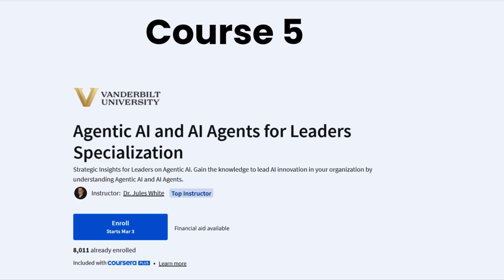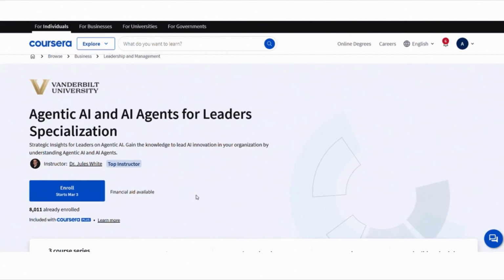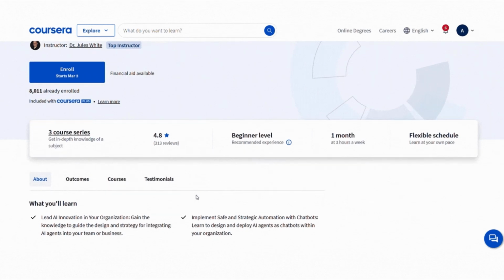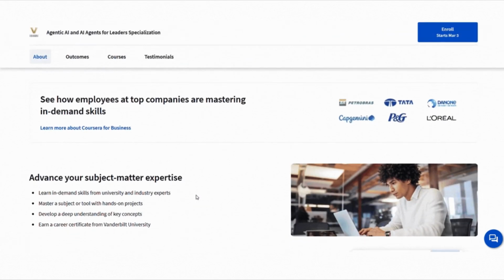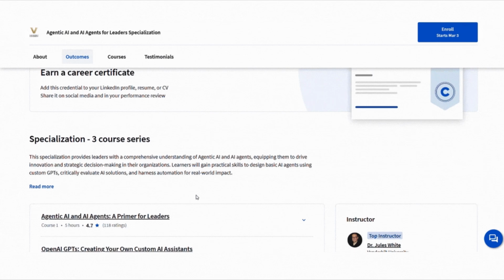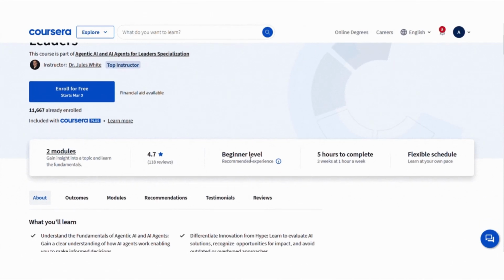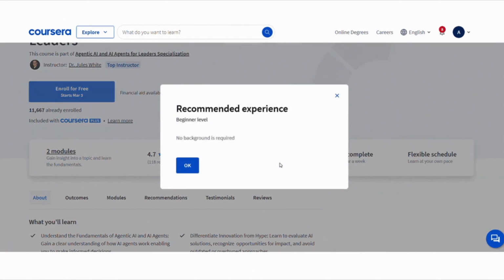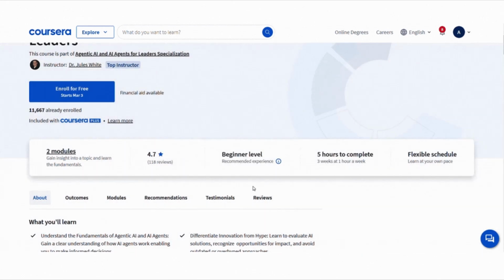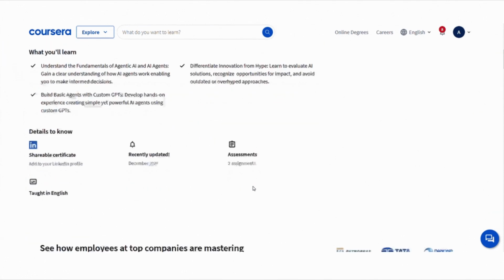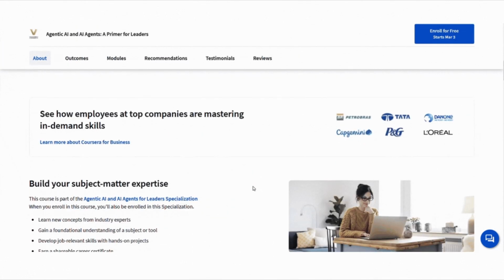Finally, if you are new to AI or in a leadership role, there is the Agentic AI and AI Agents for Leaders specialization. This course is beginner friendly and you don't need to be a coder to benefit from it. It focuses on how AI agents work, how to design and deploy AI-powered tools, and how to bring AI into your business. It's just 3 hours per week for a month, so it's easy to manage. What I like about this course is that it's not just for developers, it's for managers, entrepreneurs, or anyone who wants to understand AI without getting lost in technical jargon. If you are a leader looking to guide AI projects, this is the perfect course.